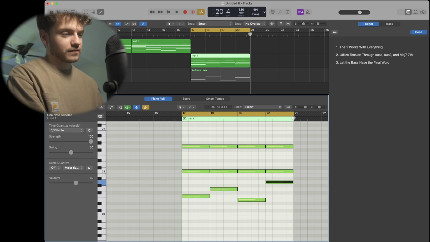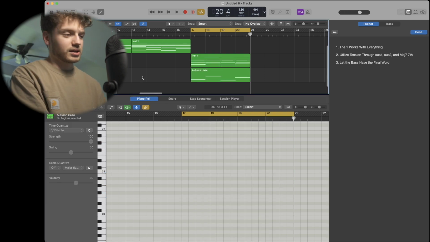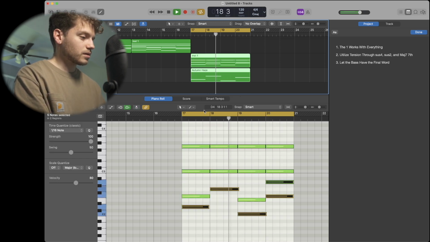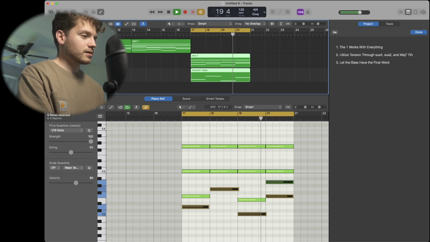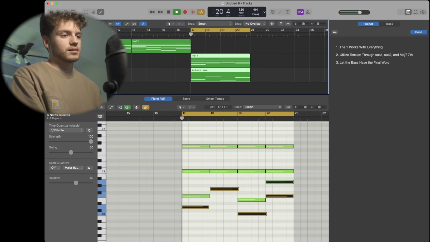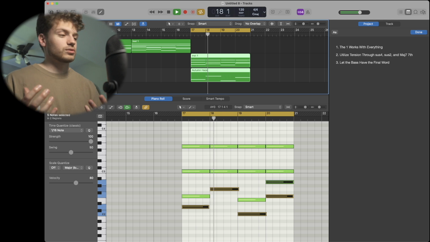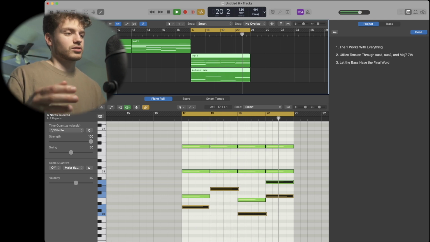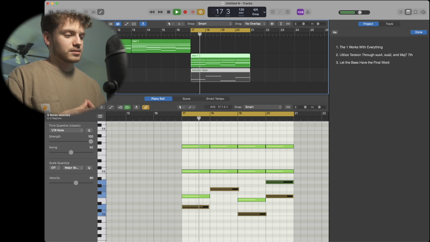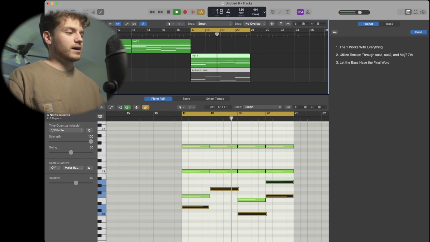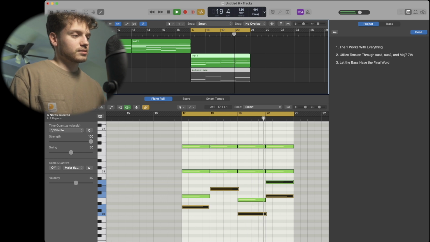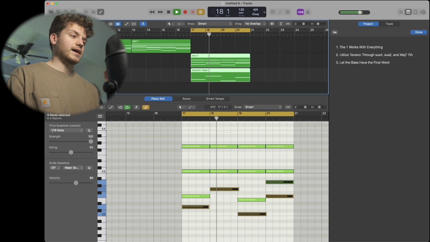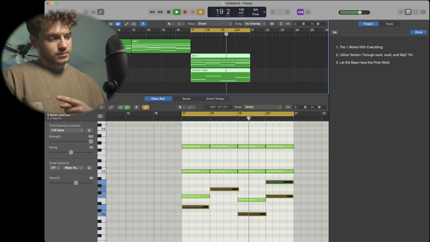So if I take this off and I unmute the bass, you're going to hear what I'm talking about. You can feel that it shifts the mood. It's adding complexity to the chords. So if I mute the bass, it's against the 4, 5, 3, 6, 2, 5, 1, 4.